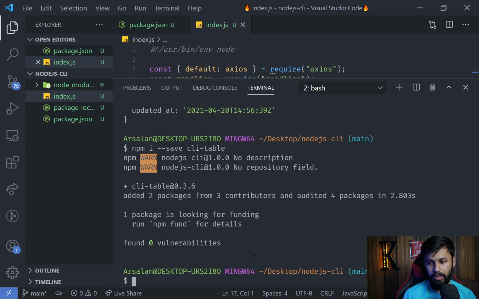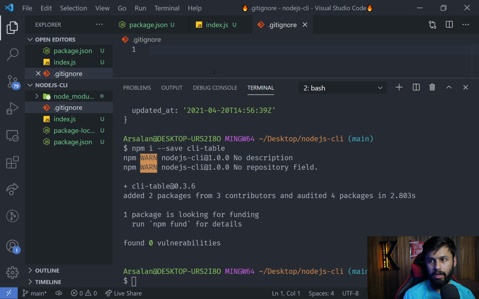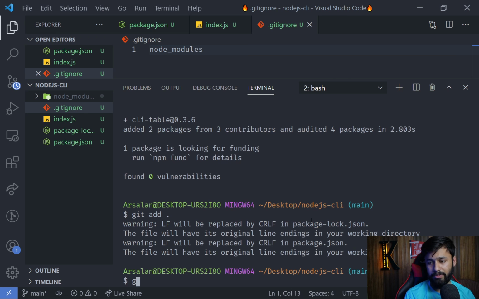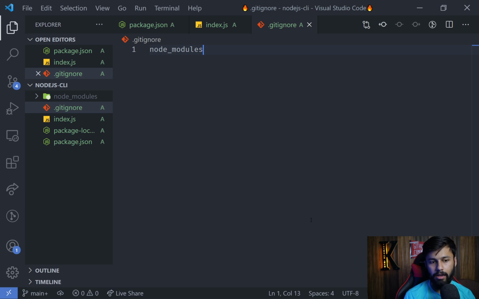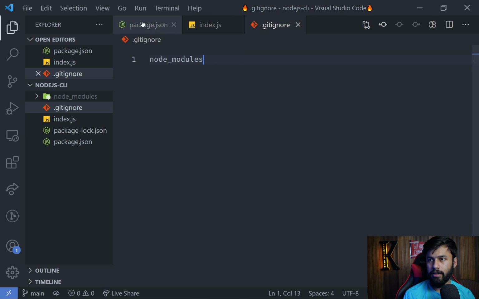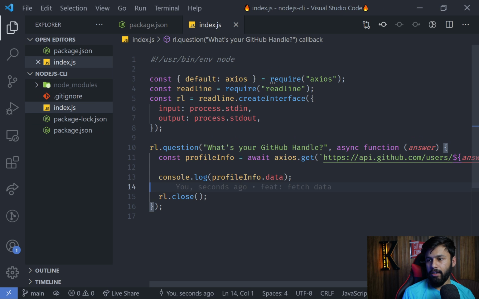And it's installed. Now before I proceed, let me add a gitignore file here and add my node modules here, and then make my first commit. All right. So we have made our first commit. Perfect.